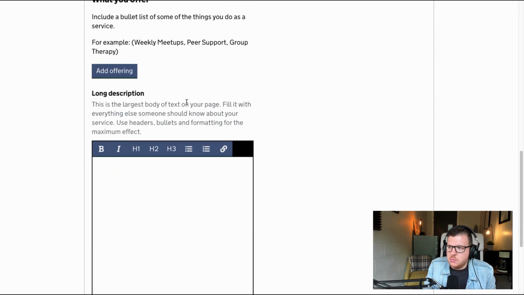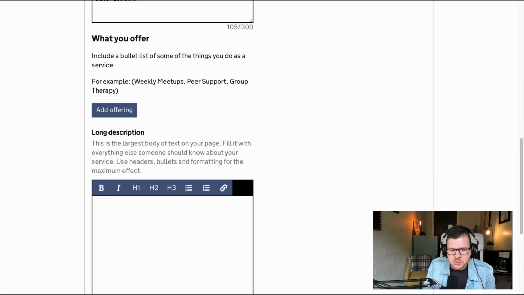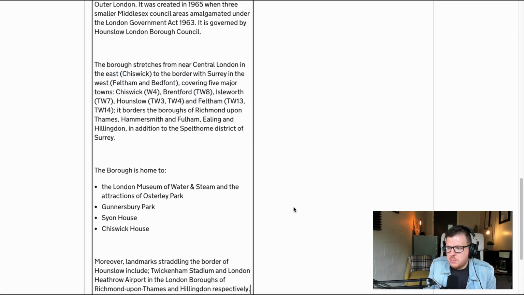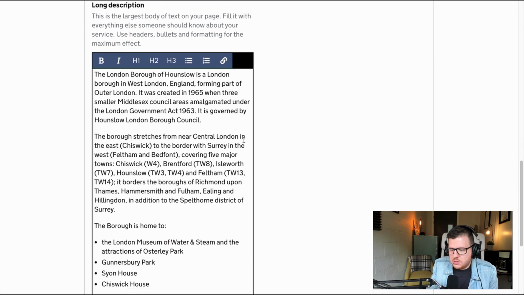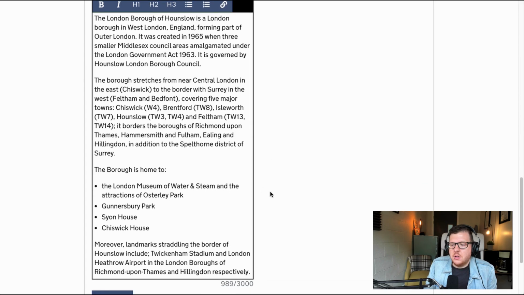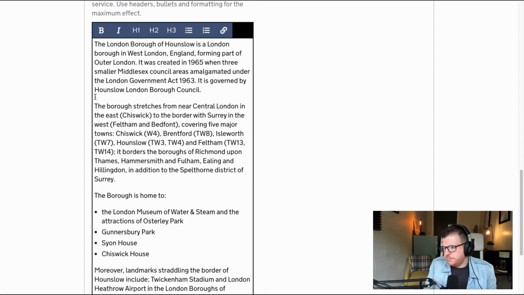So we'll then also move down to long description, and this is more of a chance to fill out much more information about the service. So you might want to describe in more detail what people can expect and what it's all about, who it's aimed for, and all of that.